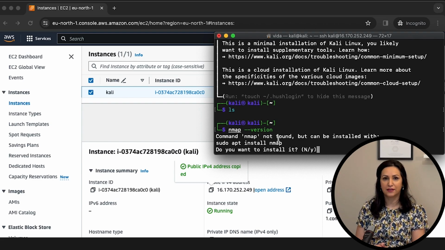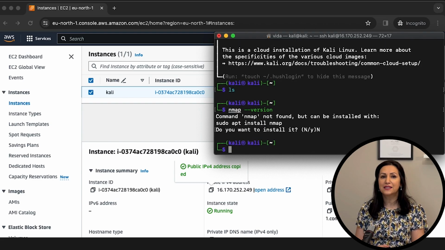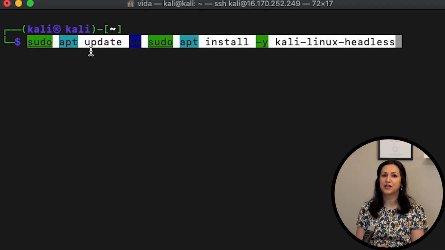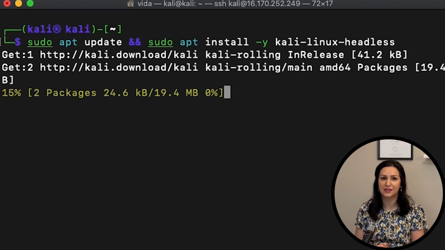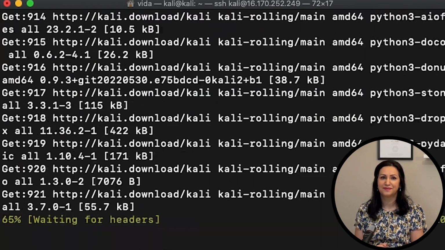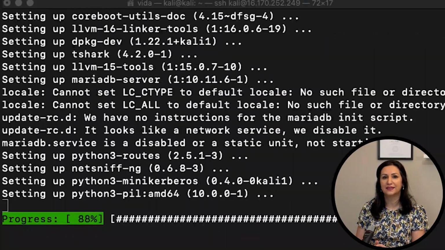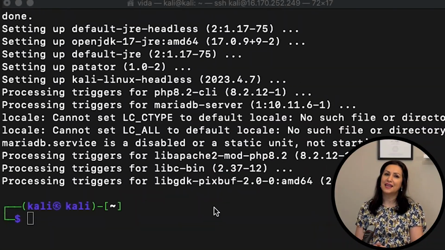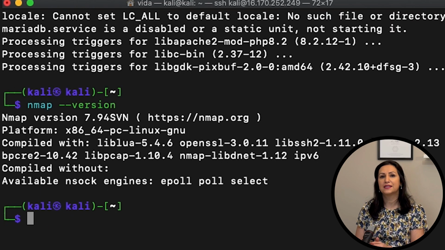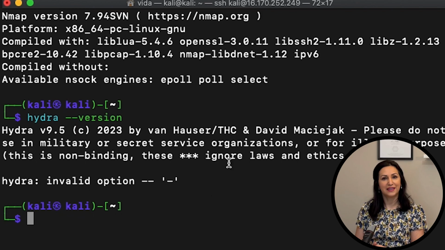It's not installed. Let's update and install kali-linux-headless to install all default tools. It takes few minutes to be completed. Let's test again some tools status. Nmap and Hydra are installed.